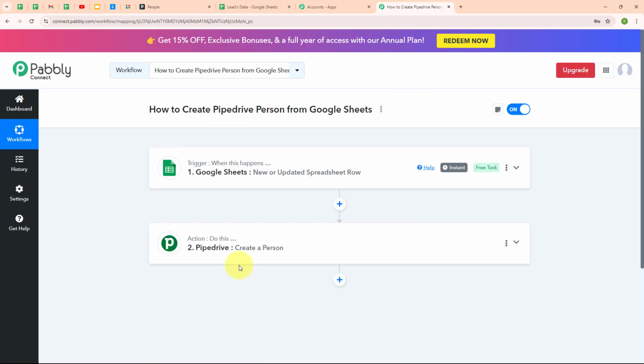Now let me summarize this whole video for you. Here we have taken our trigger as Google Sheets and our action as Pipedrive, so that whenever new data is added in our Google Sheets row, automatically using that detail, a new person should be created in our Pipedrive account. Now if you want to use the same workflow, you can find the clone link in the description box below. I hope you liked the video.